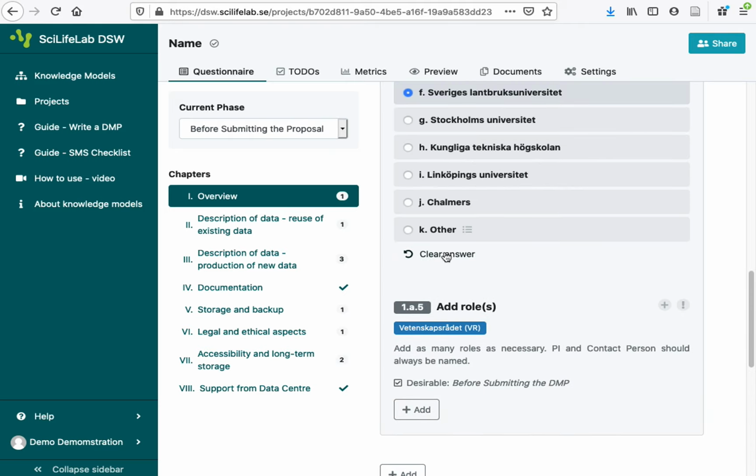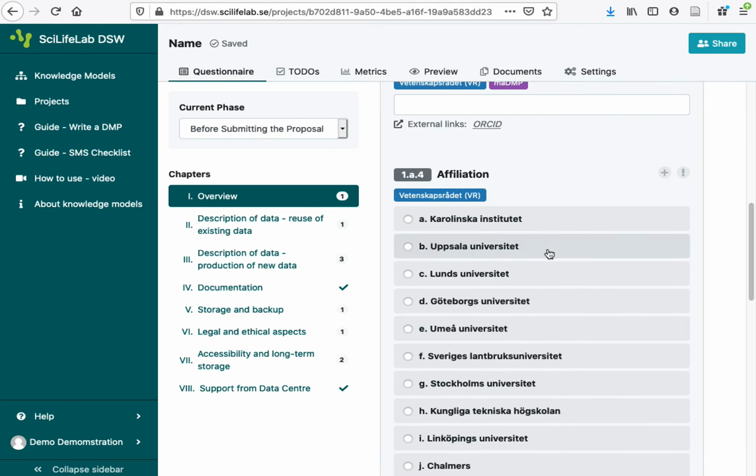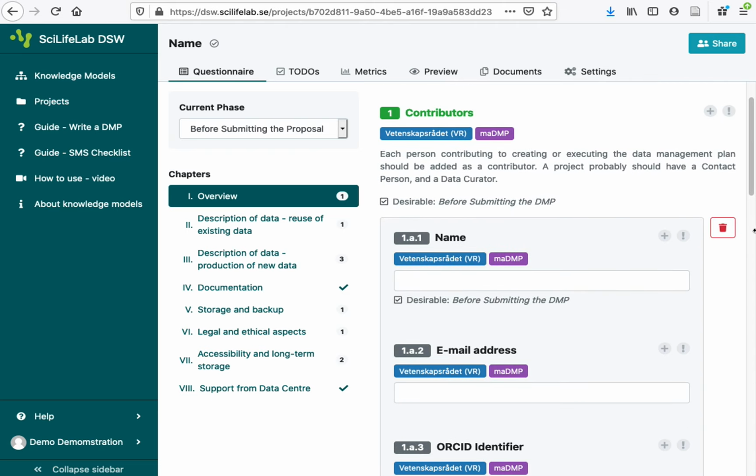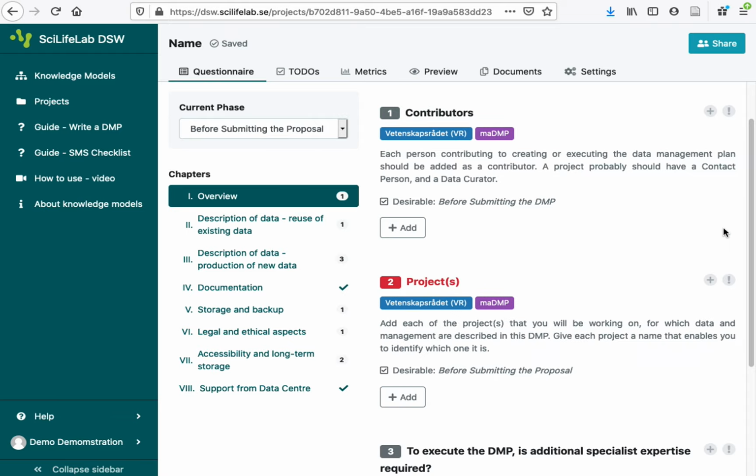You can clear your answer by clicking this button here. So if you want to remove an answer, you can do it that way. And you can also remove an answer or a list item in your answers.